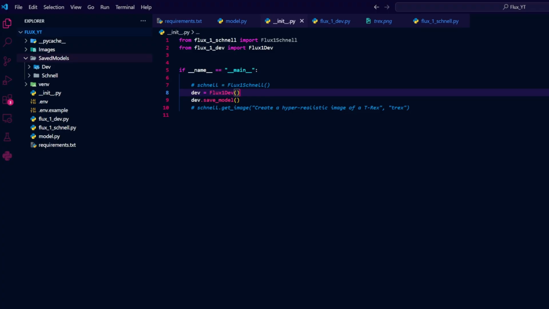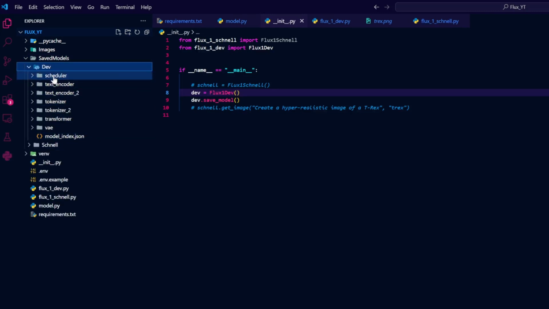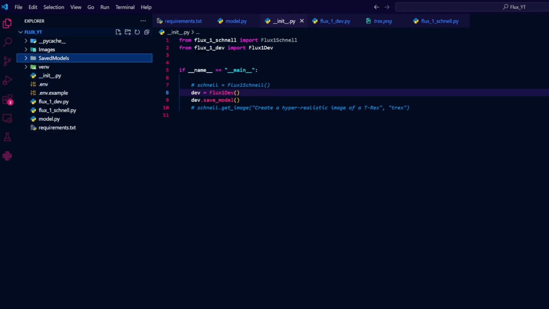Now that our dev model is done downloading, we should hopefully see the files in the Save Models folder, which we do, so that's good. So now we can load the dev model just as we loaded the Schnell model before, and likewise we could also get a result from the dev model just as we did with the Schnell model. The code for all of this will be in the GitHub link below.